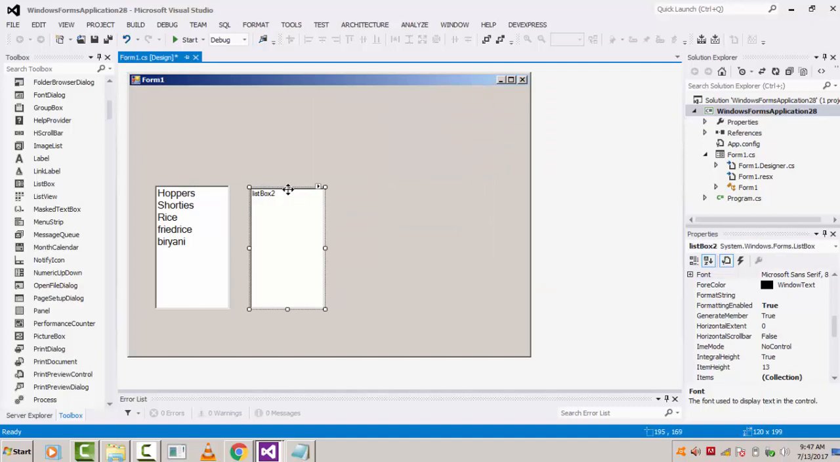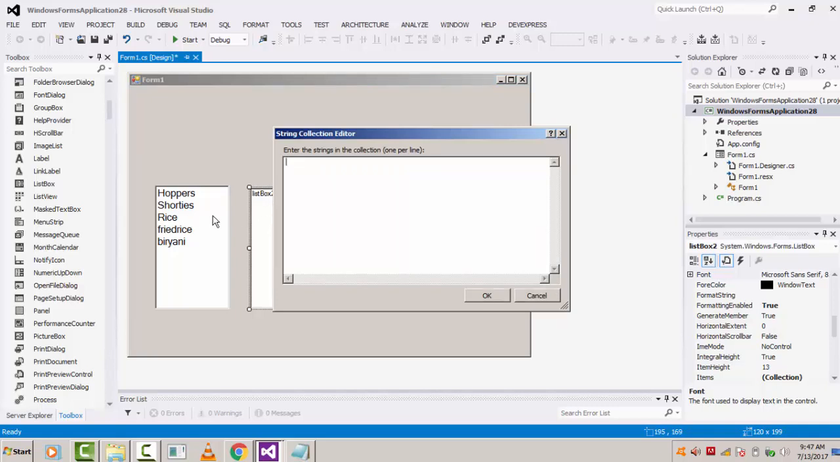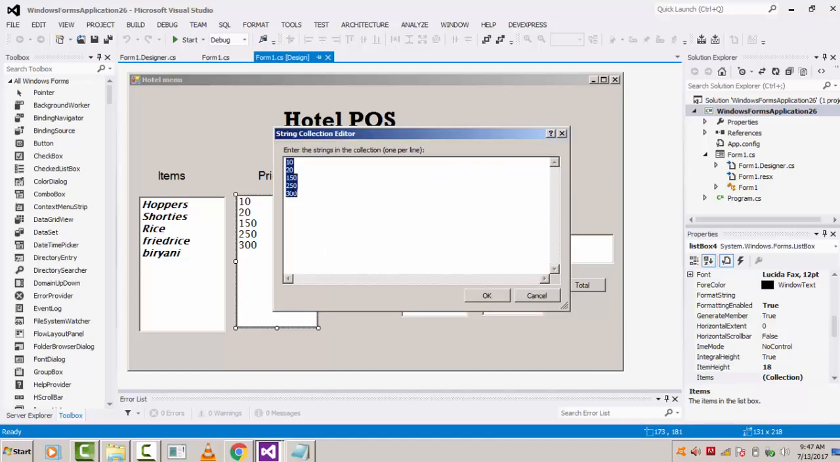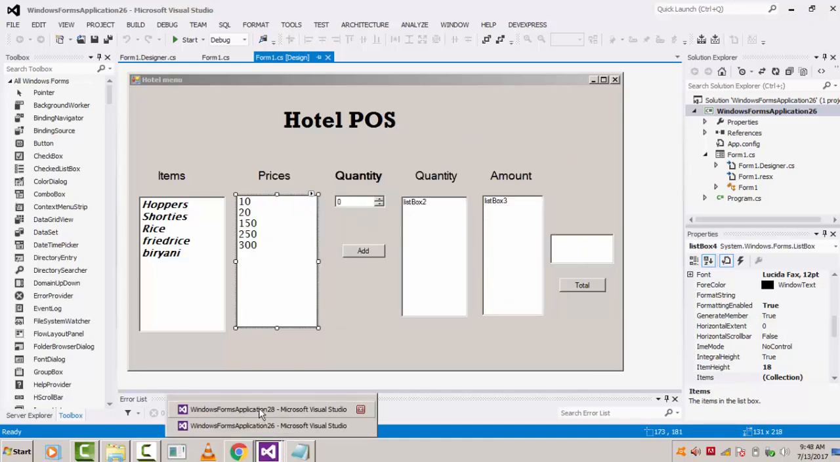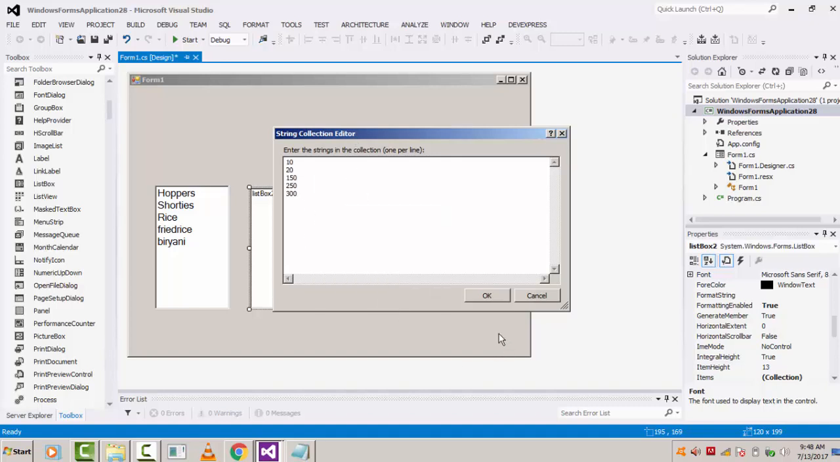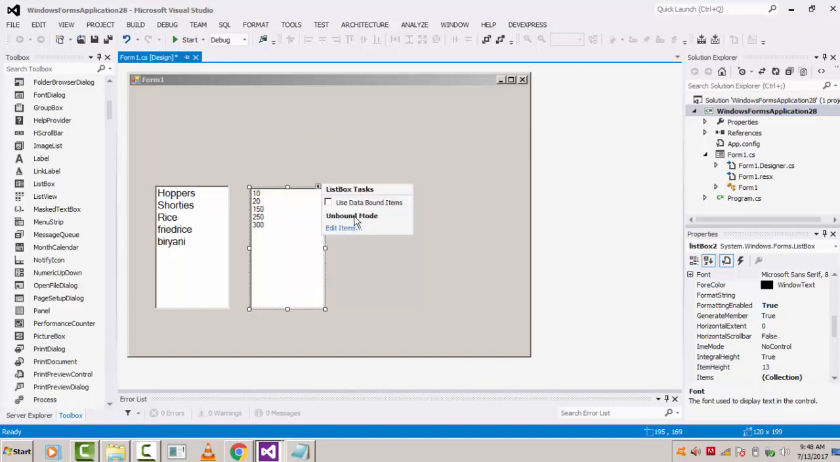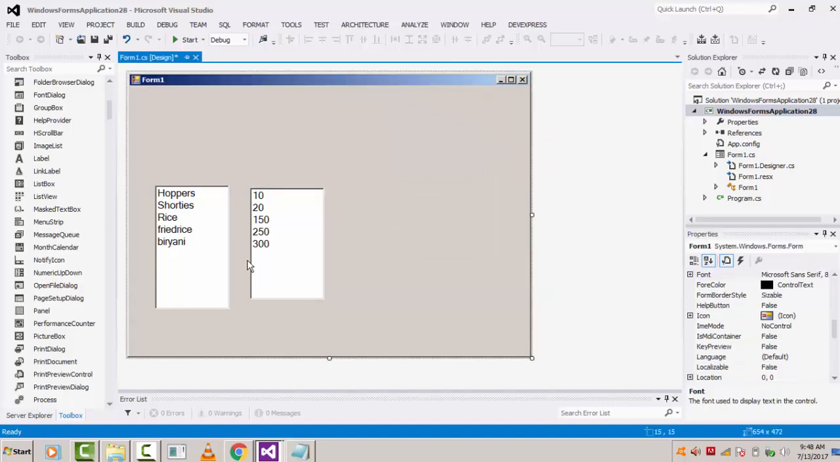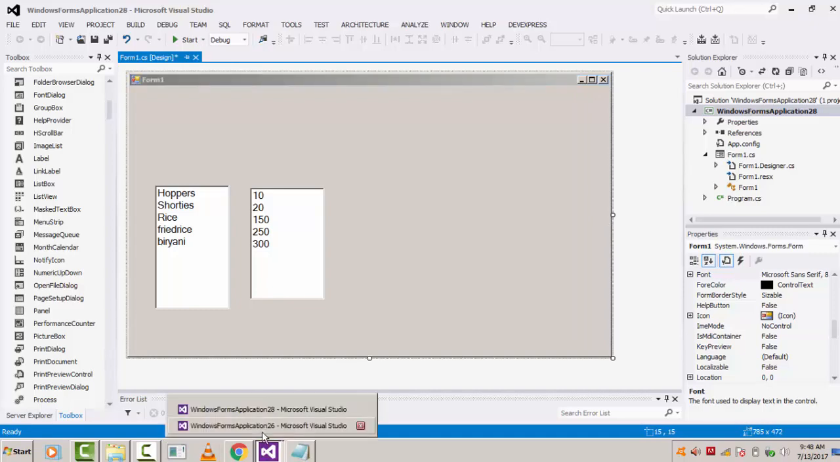In the next list box, the appropriate prices will be displayed. Let me copy the prices from our existing system. This one will be the prices. Let's copy and paste into this editor. That's fine. Let's increase the size of the font to 12.